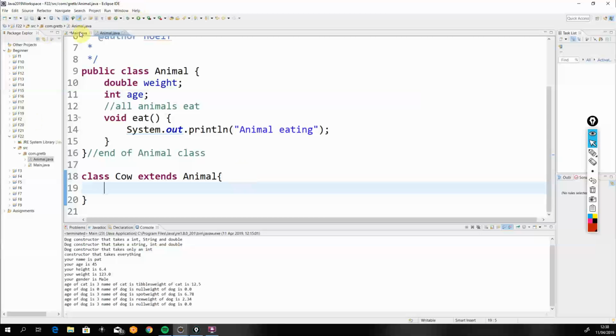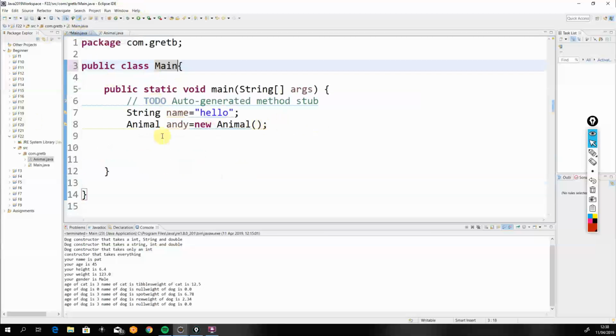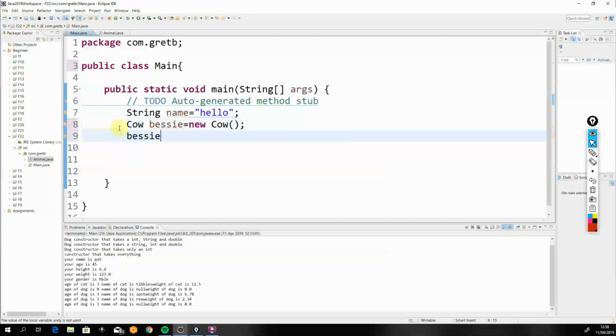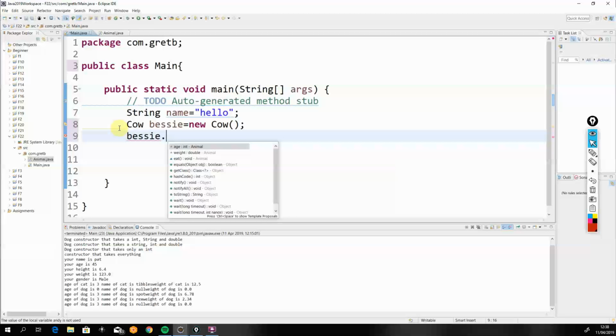So now I am going to go back to main. I'm not going to create an animal for now. I am going to quickly create a cow: Bessie is equal to new cow. Now, I have no variable inside the cow class, and no method inside the cow class. But Bessie has an age, Bessie has a weight, Bessie has an eat method. Why? Because she inherits the attributes age and weight, and she inherits the method eat.